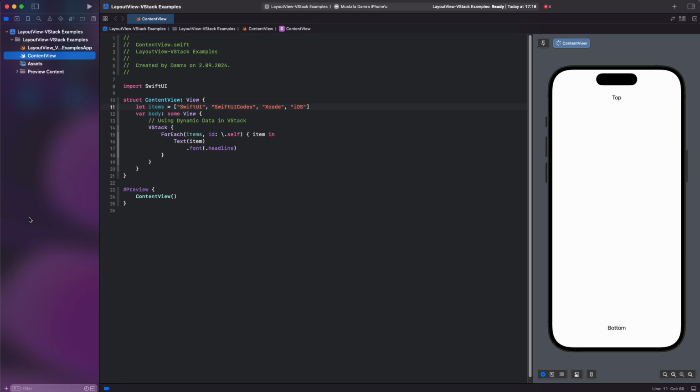Using dynamic data in Stack. There are dynamically generated text components in the stack. ForEach creates each item in the items array as a text component and sorts them vertically. This type of usage is ideal for listing and data representation. You will learn the ForEach loop in more detail in the following lessons.